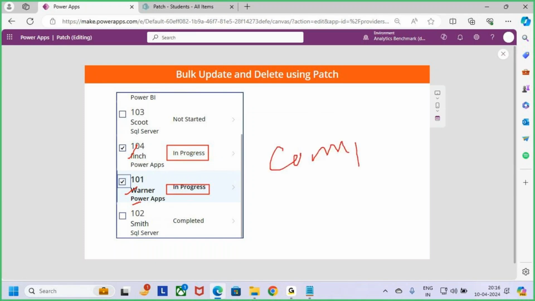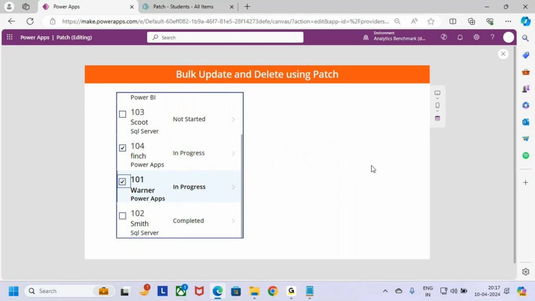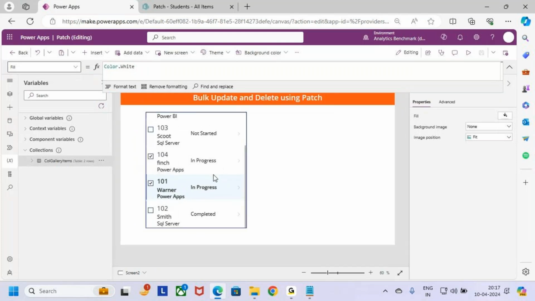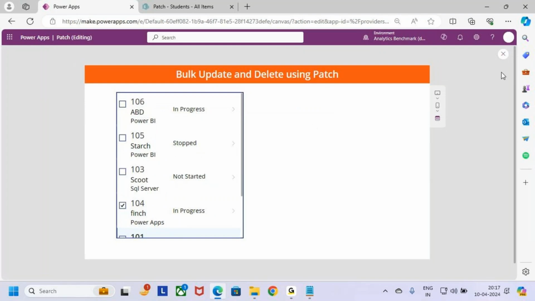Now how to update it? Previously, in yesterday's class, we discussed how to update only one student's details. Now here I want to update more than one, a bulk update. So how to update these two students' status from in progress to completed? To perform it, I need to add a few controls here. Let me add those controls, guys.